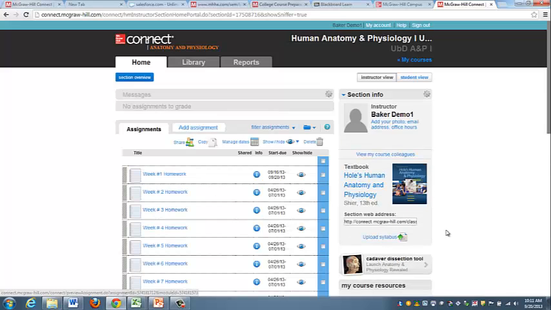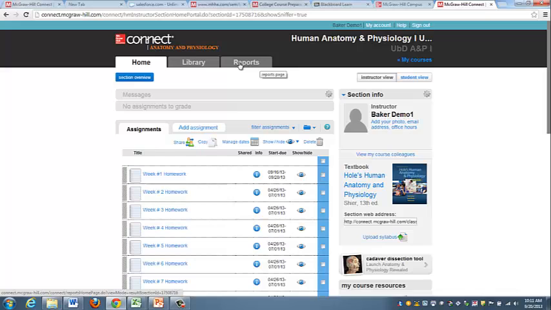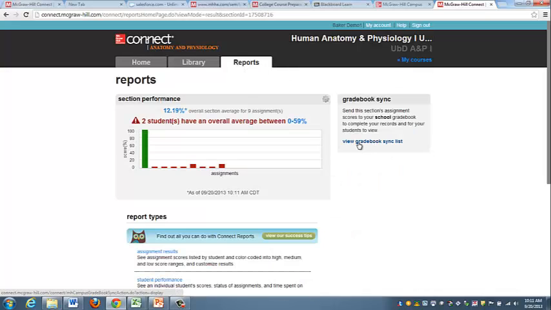And once I'm here, I've got two different ways that I can get to my gradebook so that I can sync the grades over. I can either scroll down to Section Performance and click on View Gradebook Sync List, or I can click on Reports and then go to View Gradebook Sync List from here.